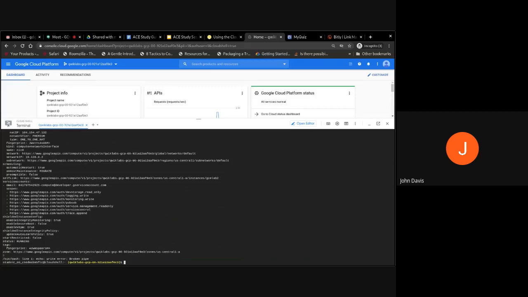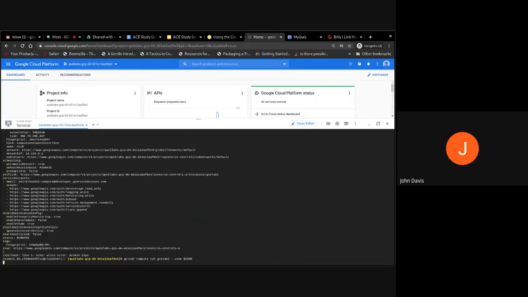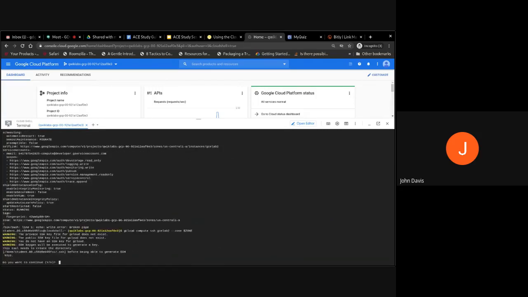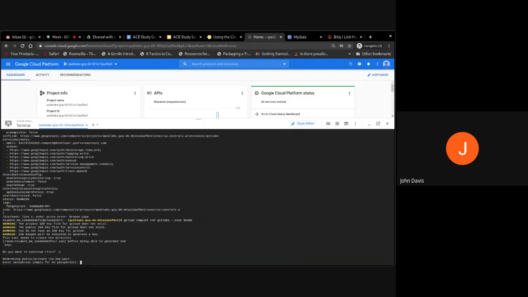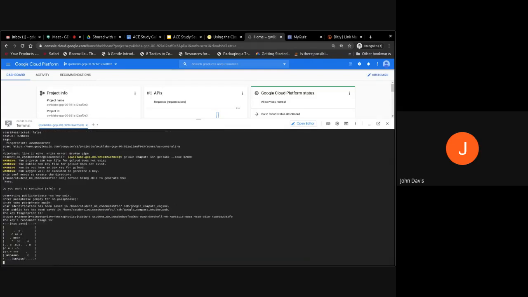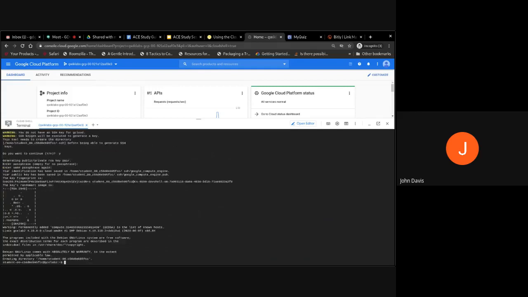You want to SSH into your instance. Right. So we're in the shell here, and we're going to go from this into the actual compute instance that we created. So I guess he's generating a key. All right, no passphrase. And so we're there.